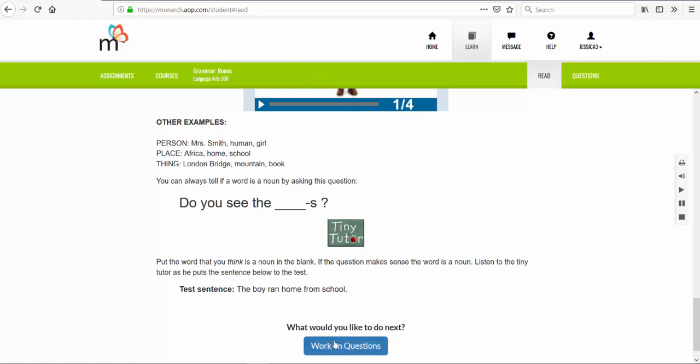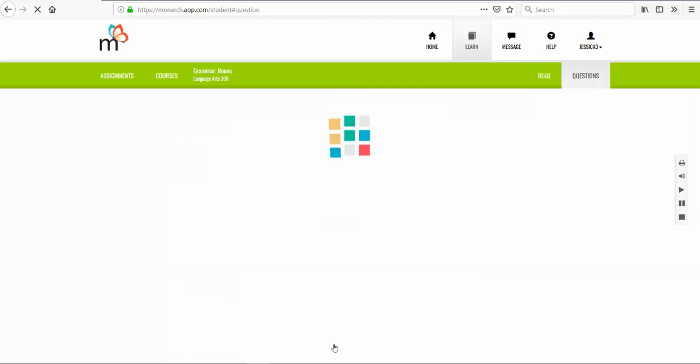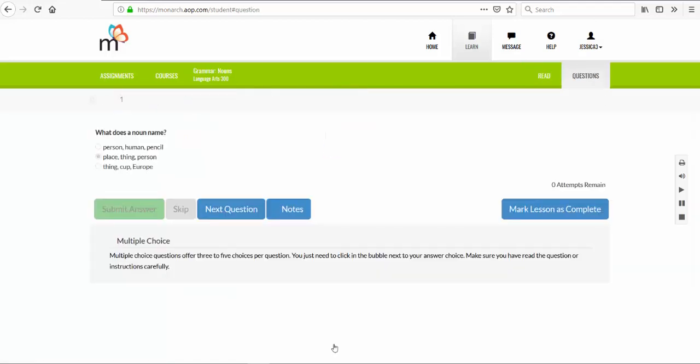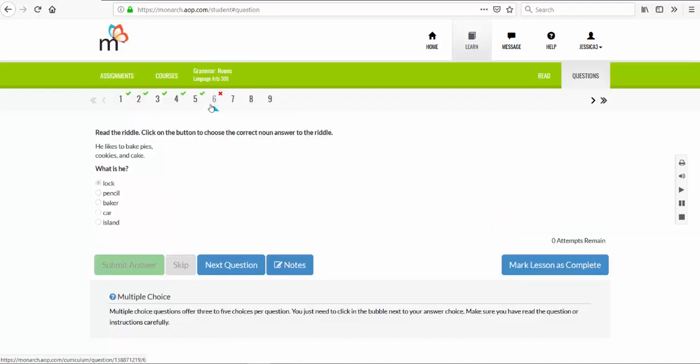Now, this student has the ability just to work on the questions now that they've read the information. So let's head back there. So these are the questions. The student has 9 questions that they have to answer. And as you can see, the student has started answering the questions here. So questions 1 through 5 have already been answered. The green check mark indicates that the student got it correct. So they get to move forward. Question 6, they got incorrect, and they've exhausted their attempts.